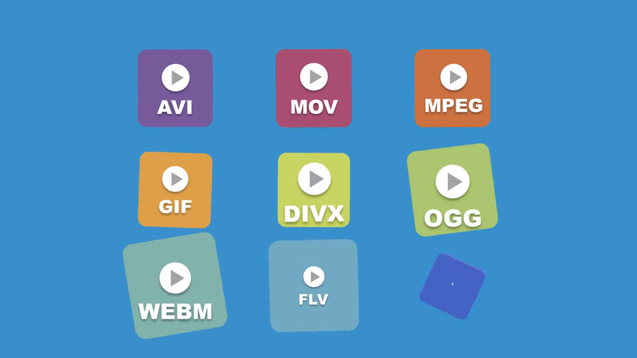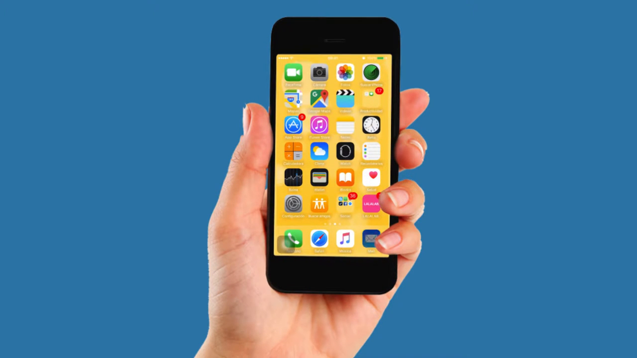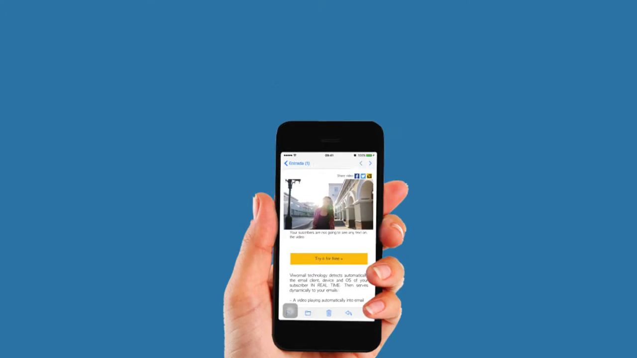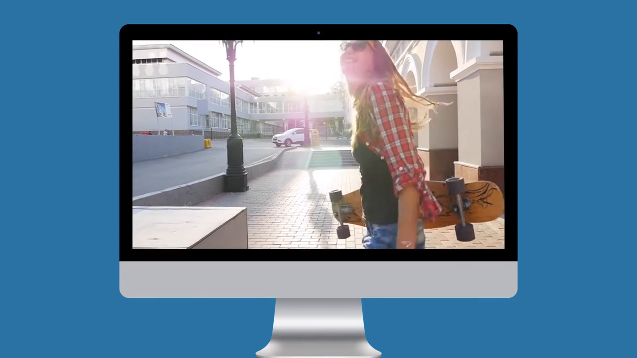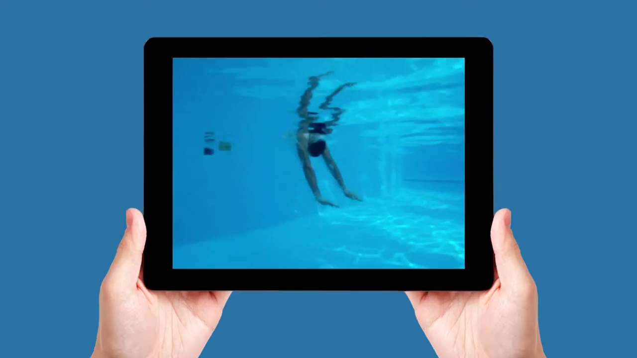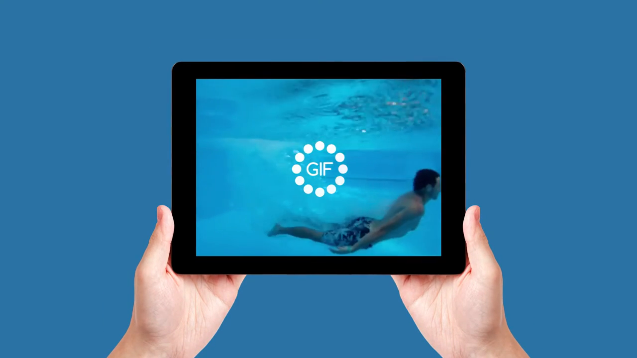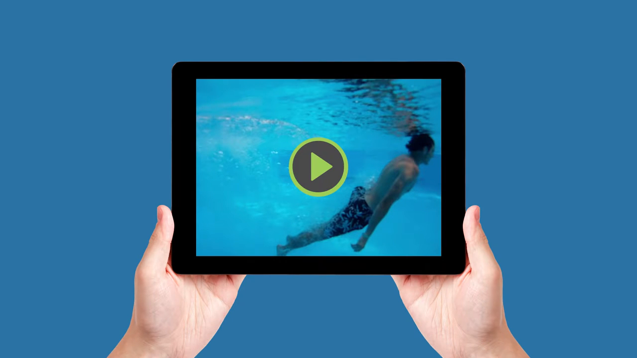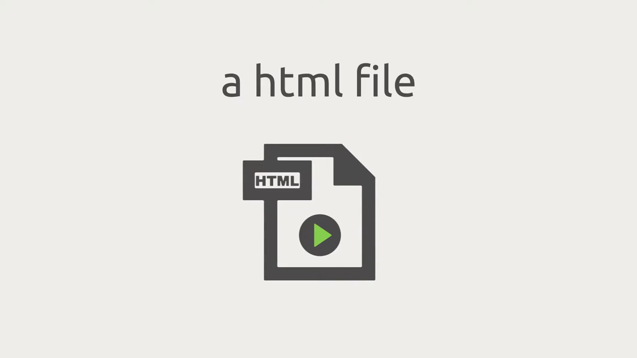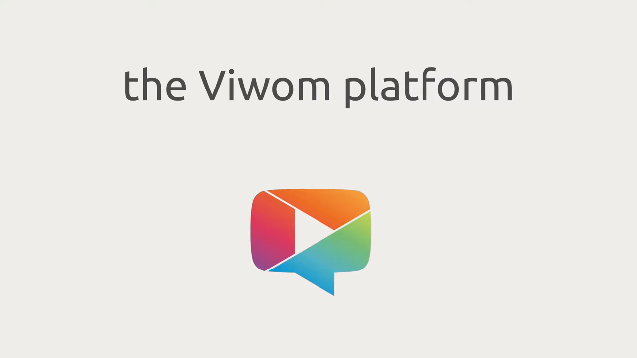And you don't have to worry about files or formats. Every email client can support video email, therefore every recipient will see your creativity. And if the video is not supported by the email client or device, a video GIF or a click-to-play image will be displayed. All you need is an HTML email template, a video, and the Viwom platform.